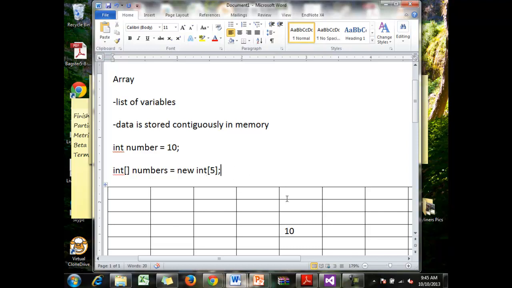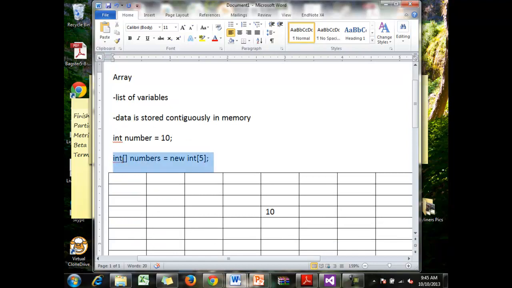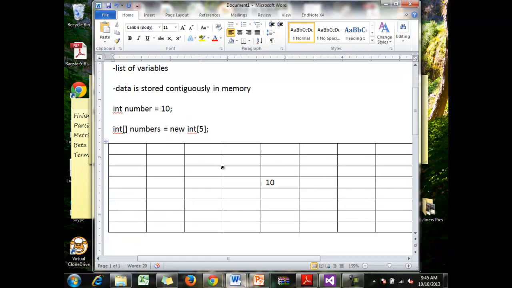So what we've essentially done by just doing this, is, this is our memory now, and we've reserved 5 spots in memory.